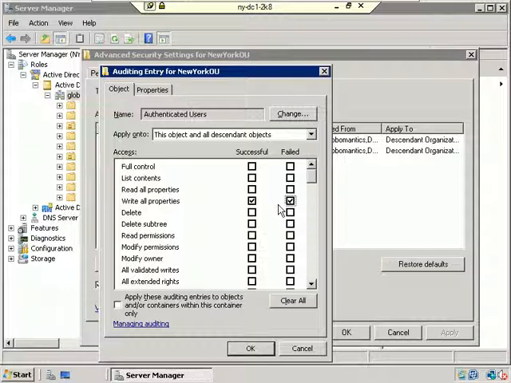So we could write all the properties for the failed options too, and I think it's probably going to be okay. Now, here's another option down at the bottom. Apply these auditing entries to objects and or containers within this container only. We don't need to put a check mark in here because we don't want this particular set of access settings to affect only the New York OU. We want it to affect the entire set of stuff inside of the New York organizational unit. So we'll go ahead and tell it OK.